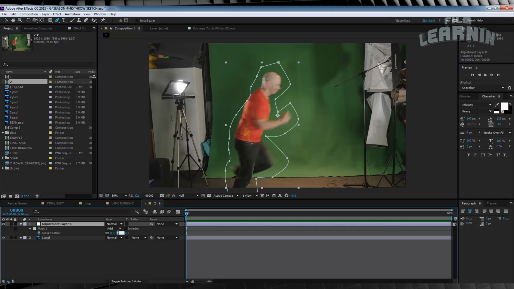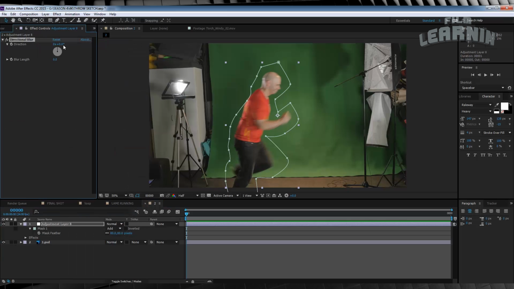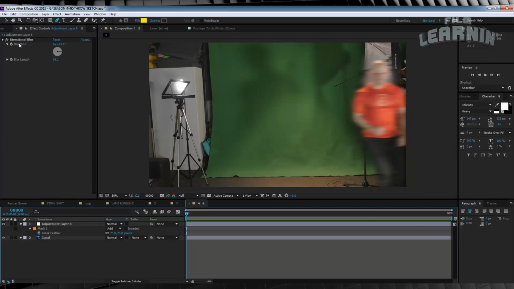We'll then hit F and feather that out anywhere from 75 to 100 pixels. Now, the blur. Head up to Effect, Blur and Sharpen, and add directional blur. Let's adjust this to 90 degrees, and then pump it up until you're happy with the amount of blur. This looks pretty good to me. We'll then repeat these steps for the other 5 still frames.